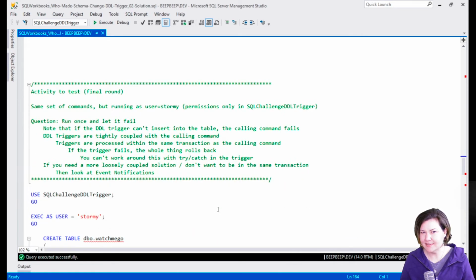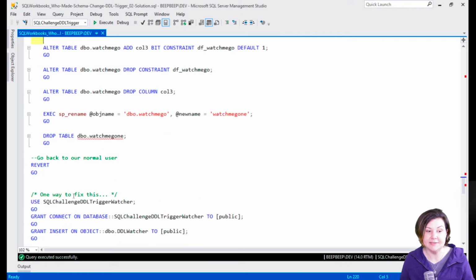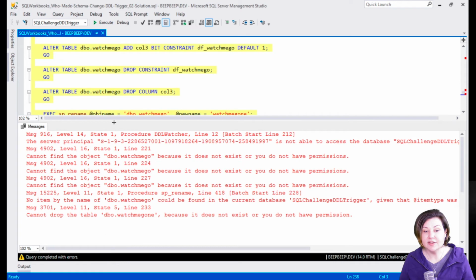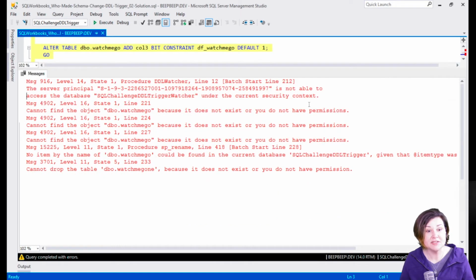Now there's that second set of testing commands here. What happens when we're running as Stormy? So this is the same as the set of testing commands. I've just taken out the little bits that say, hey, verify what my username is, because we already established that in the challenge setup that when I do exec as user Stormy, it does have me run as the low permission user Stormy who only has permission to the SQLChallenge DDL trigger database. If I run this set of commands as Stormy, this used to work before the DDL trigger was created, because Stormy does have permissions to do these things.